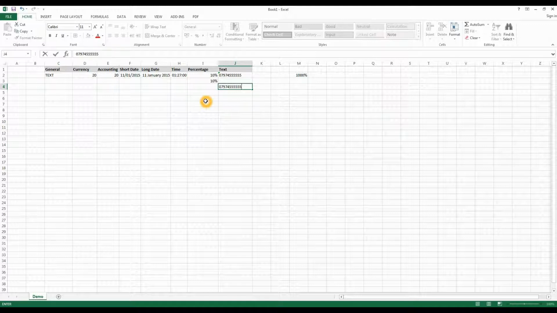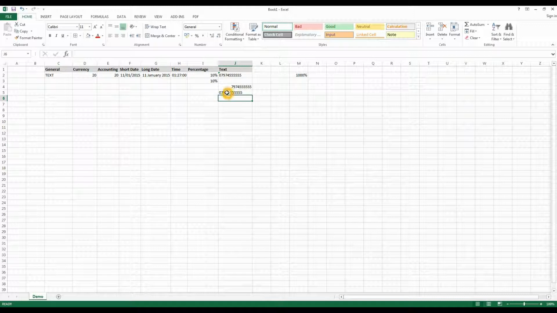Hit return, you'll see the 0 vanish. There you go. But a little trick: if you type 07974, hit the space button, and just put a space between the two, 555 555, hit return, it'll stay. There you go. So you can keep the 0 if the format's set to general, providing that you put a space between the two.